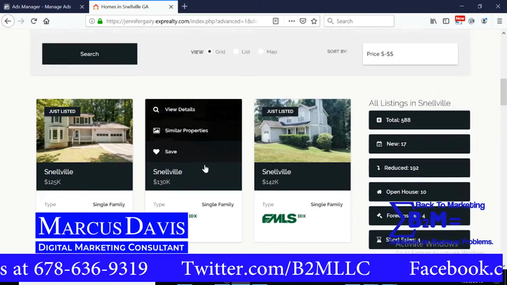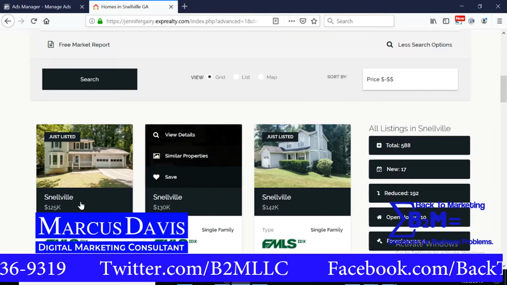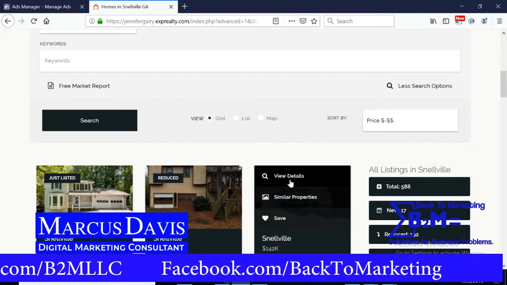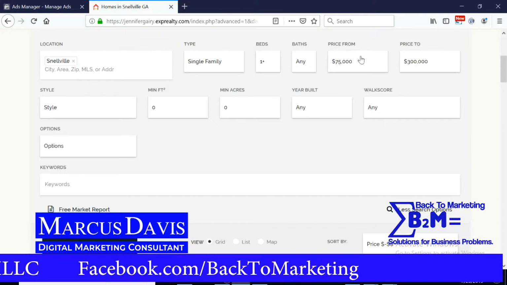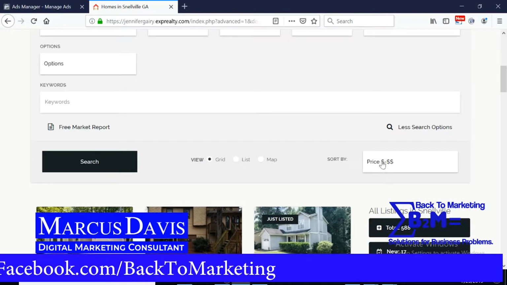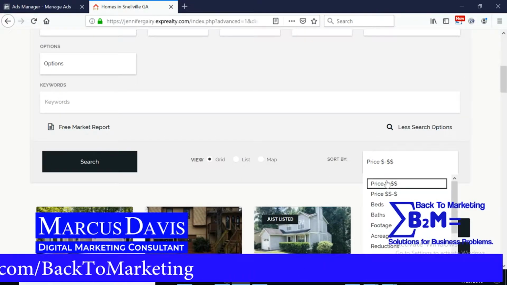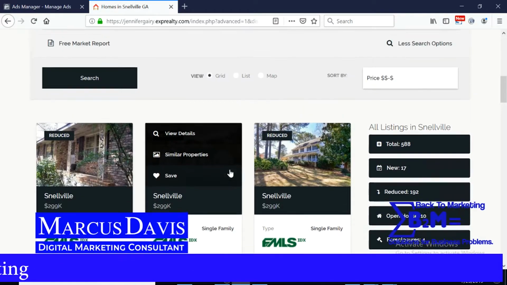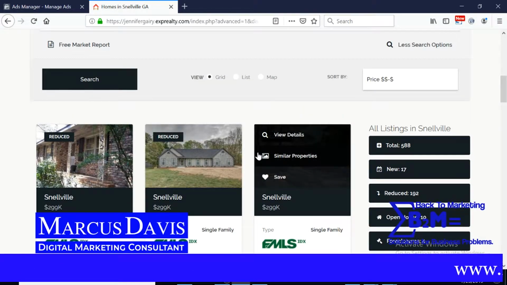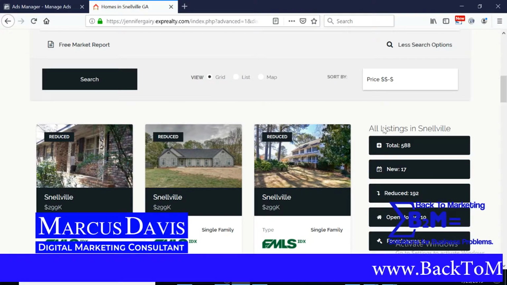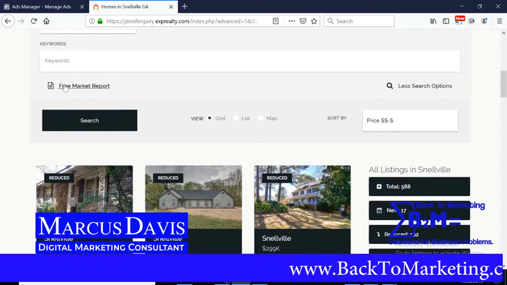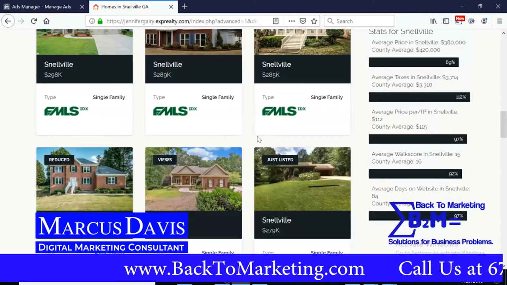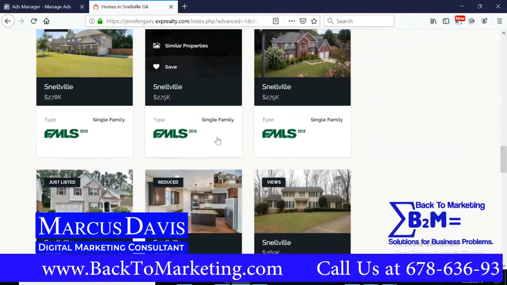So right now, I should see homes in Snellville that are under $300,000 but above $75,000. And since we said under $300,000 in this case, I want them to see the higher price houses first. I switched it to show the price from high to low. So as you can see, we have homes in Snellville that are under $300,000.